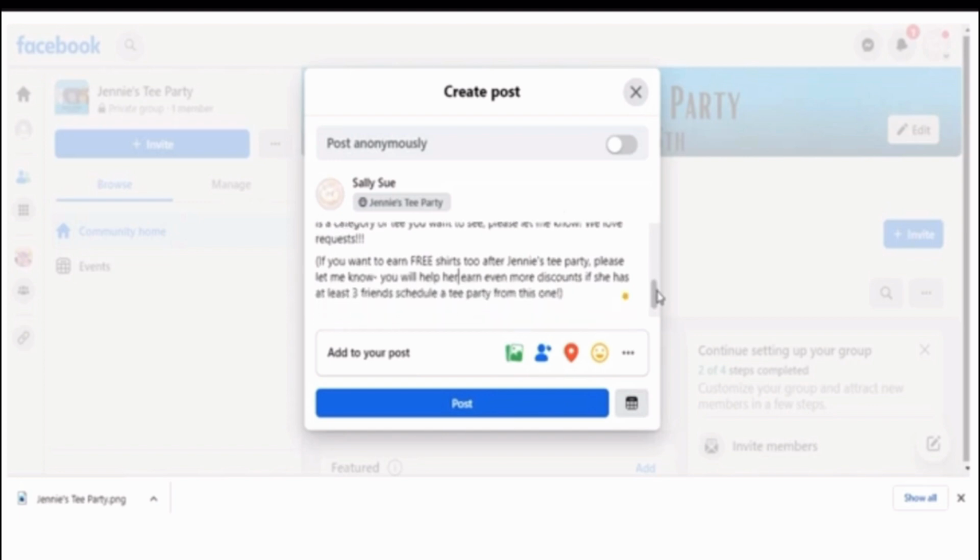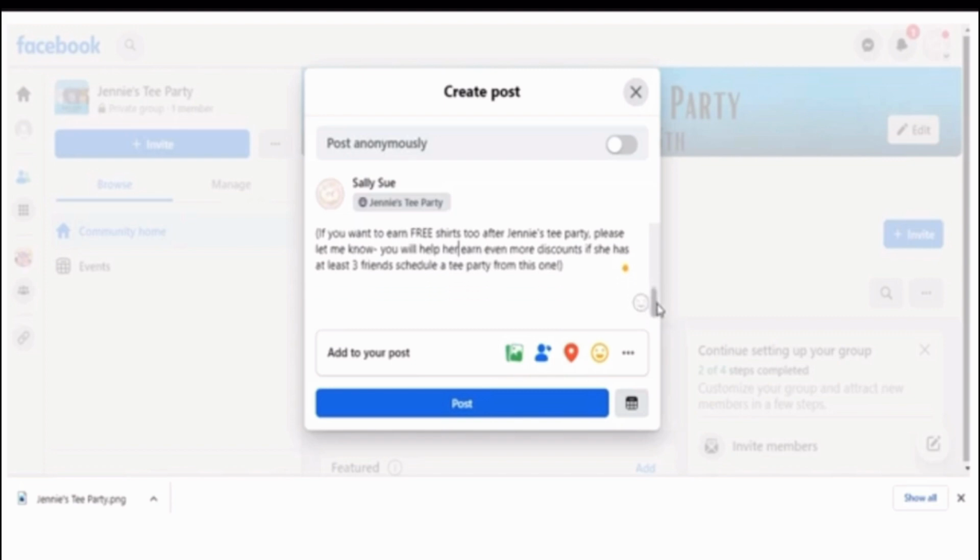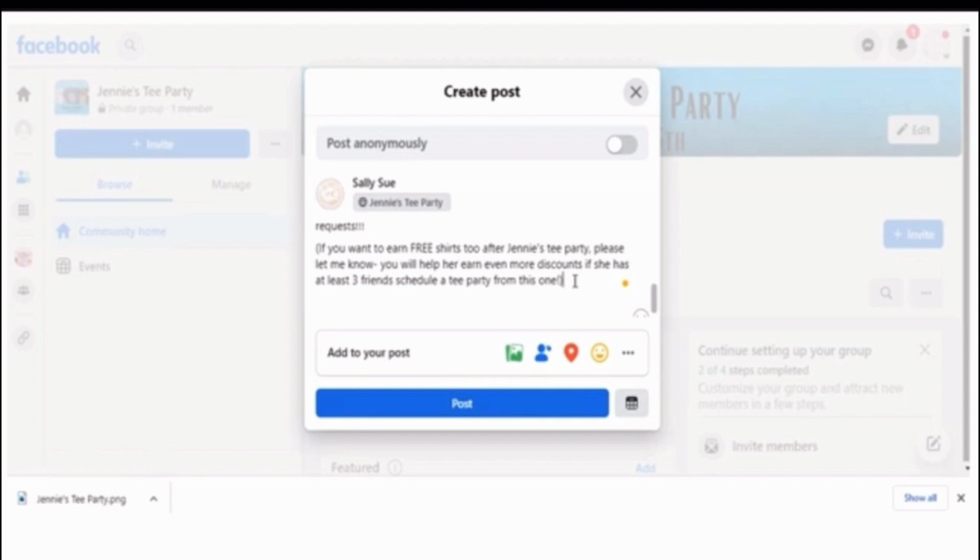There are a lot of different ways that you can set up your reward system. Some people will have a system where if your hostess has 3 of her friends book a party from their party, then your hostess will receive 1 free t-shirt at each party or will receive a 50% discount at each party that her friend has. There's so many ways you can do it, whatever works for your finances and for your budget and for your marketing.